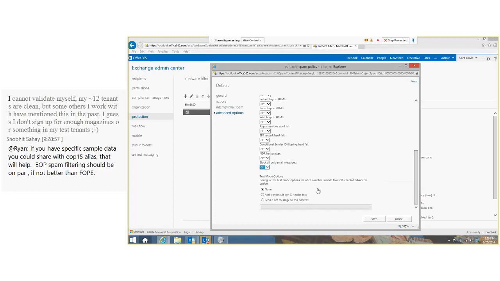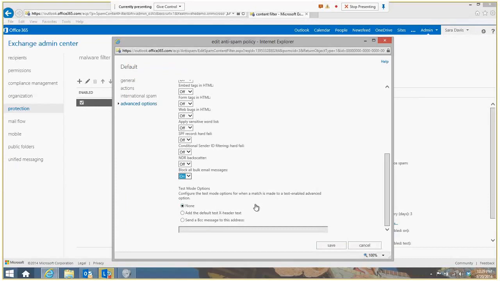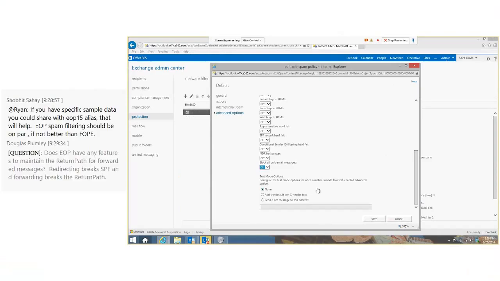In one simple click, I've addressed the bulk mail scenarios in my organization. EOP will now mark messages that have been classified as bulk as spam. Based on my spam filter category that I set earlier to quarantine those, these messages will now be quarantined.